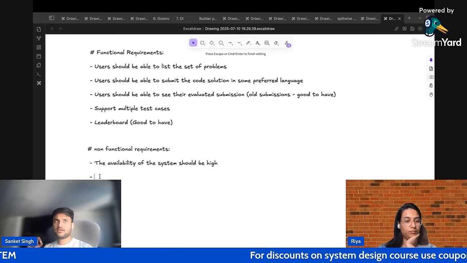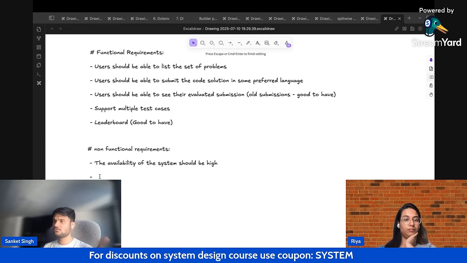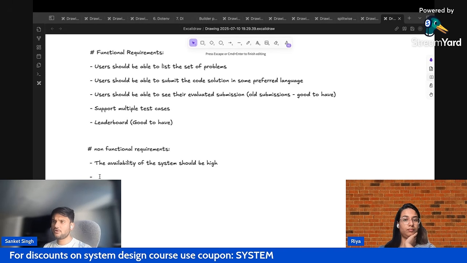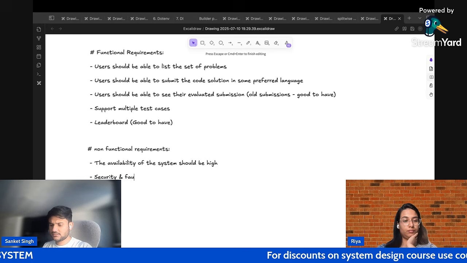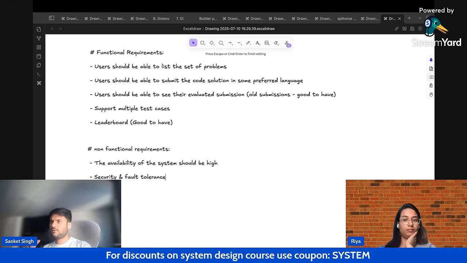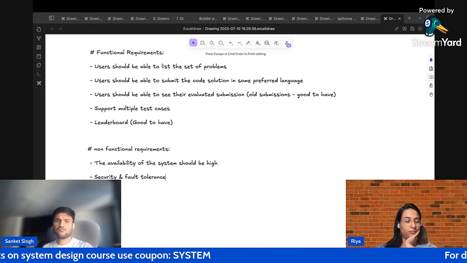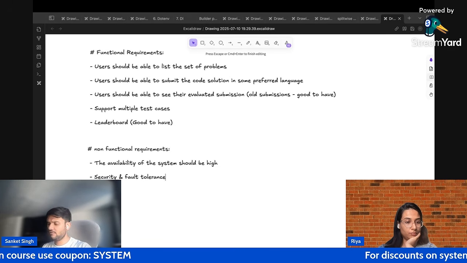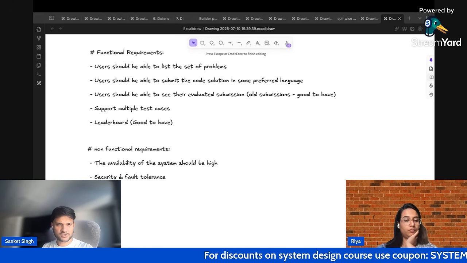A very important aspect here I can see about Leetcode is that we are going to take coding solutions from the users, which we have to run on our servers. That means security and fault tolerance is an important aspect of our platform, because we need to ensure that we are not running any malicious code. We should not be entertaining any irrelevant code altogether. Right. So that is going to be one more important non-functional requirement.